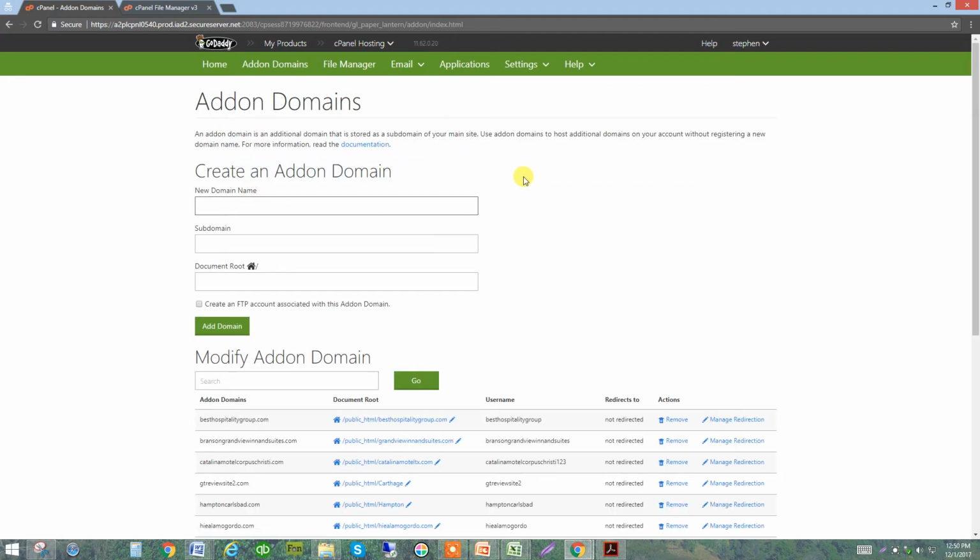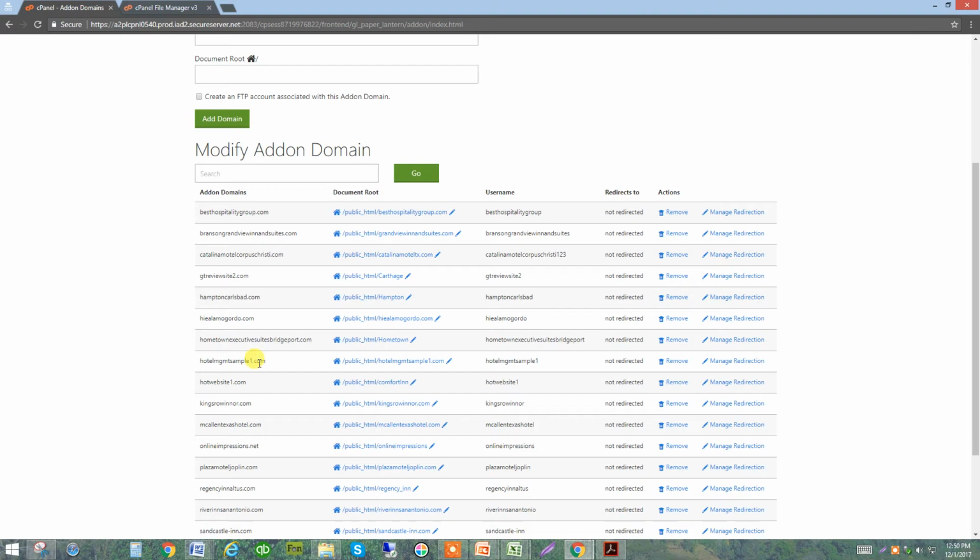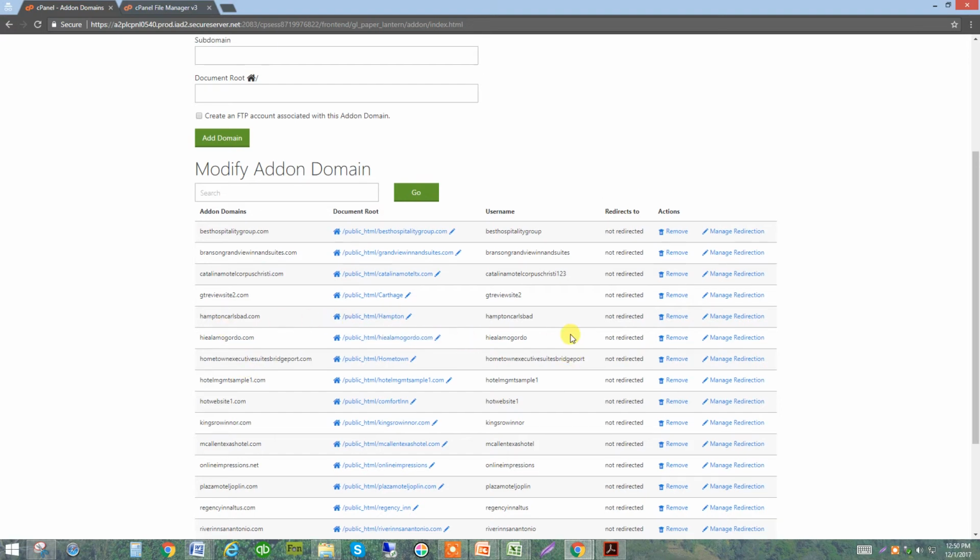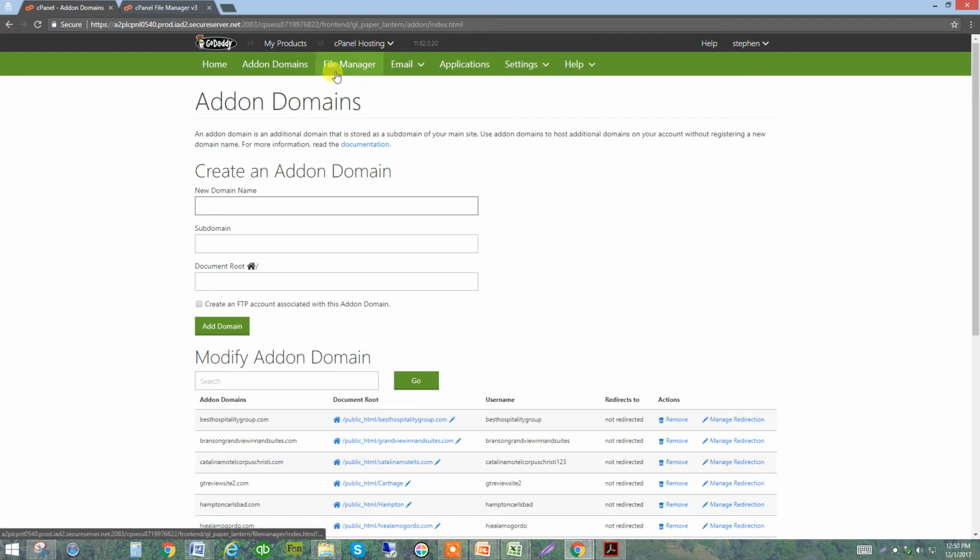So now the domain for my other GoDaddy account is pointing into this because I've already set it up with the proper IP address. And we should have something here that says Hampton, and there it is. Boom, Hampton, good. So this should be working in no time. I'm going to do one more, and we're going to go back up to File Manager.